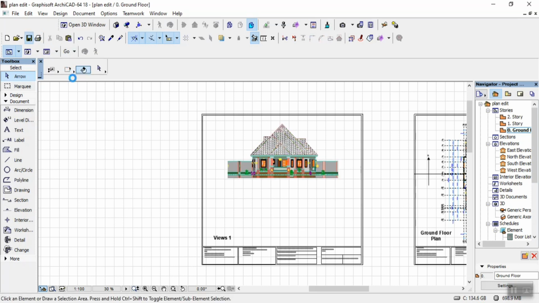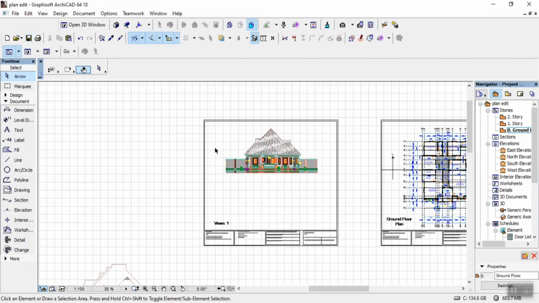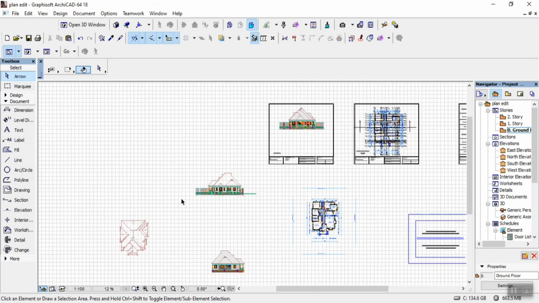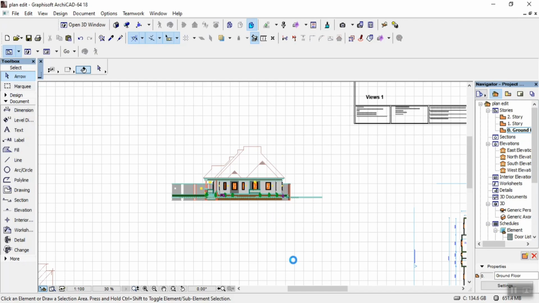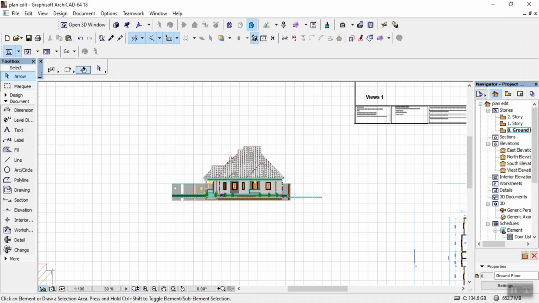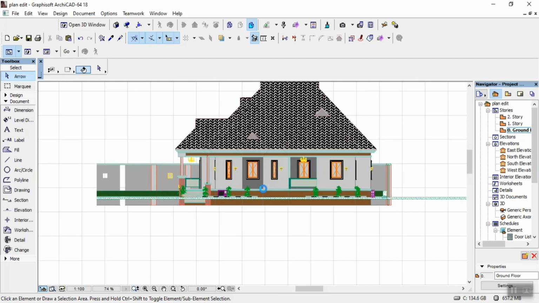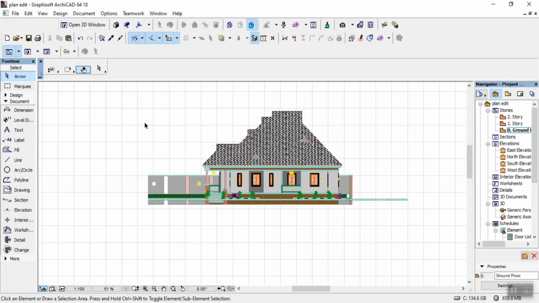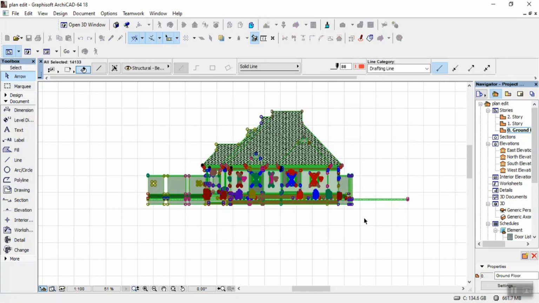I'll go again, I'll copy my left side. I'm going to look for my left hand side. I think that's what I want, left side elevation. So I'm going to go for the left side elevation, being this part. So you look for your left side elevation on your design, then you move likewise. Okay, so come here, I'll move this to the spot.